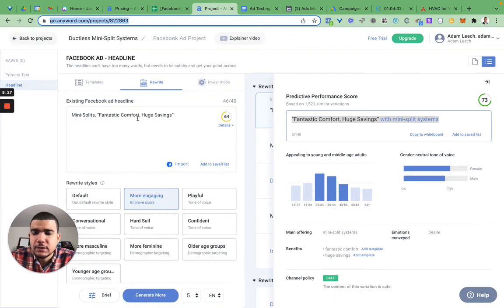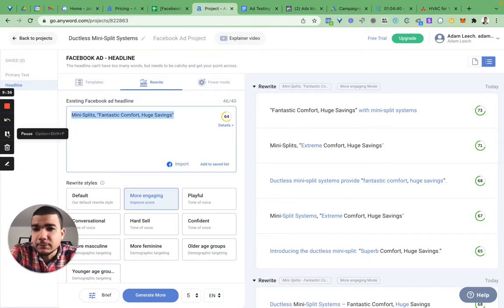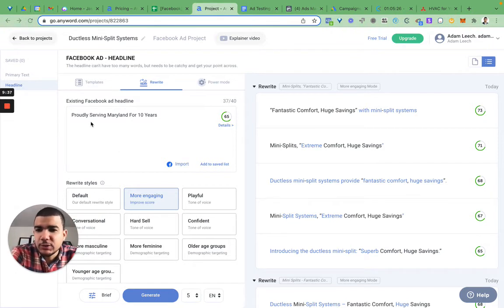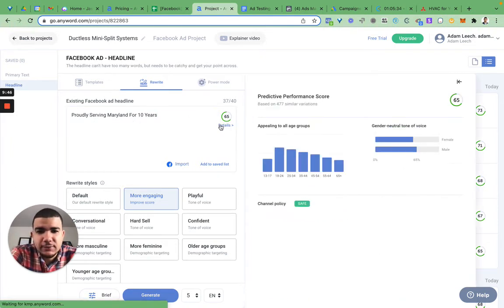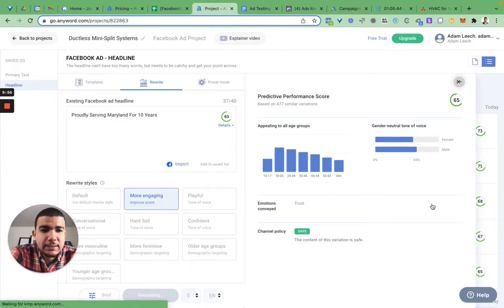All right, so let's get off the savings. I'm going to take some headlines that we've already used, and then I'm going to throw them in here, see if we can do a little better. One of the headlines we've been using that's been performing pretty well is "proudly serving the state or the city for however many years they've been in business." So we get a 65 score for that. We're talking to mainly males, all groups and audiences, provides trust. So I can see that doing well. So let's see if they can generate any better headlines than that.